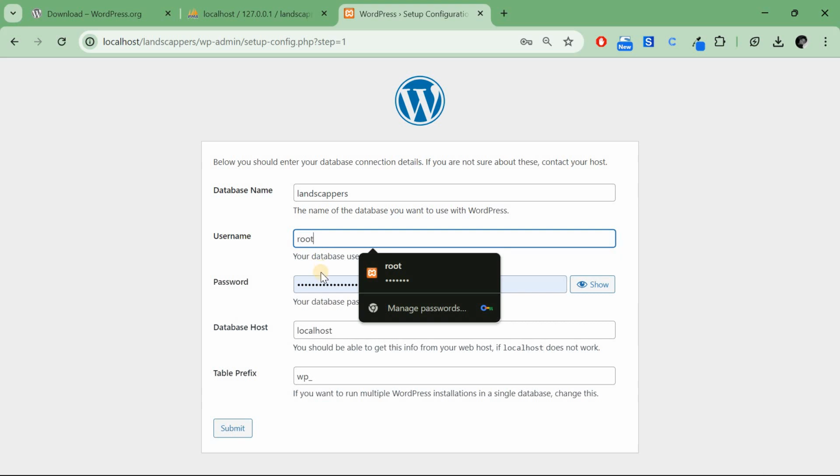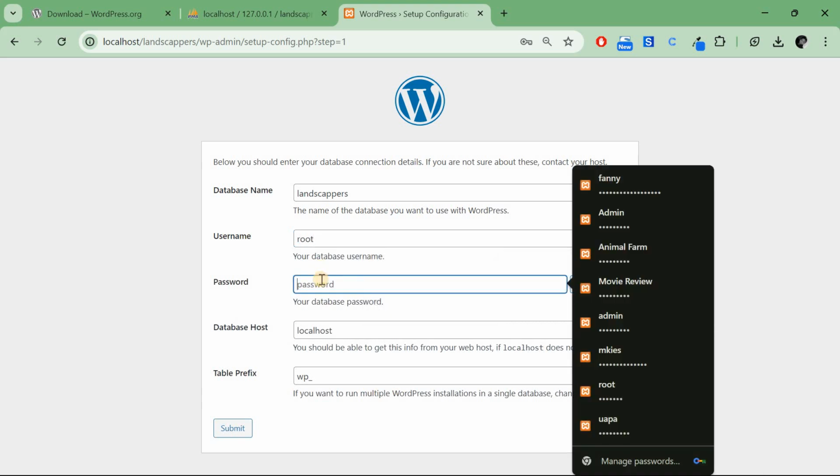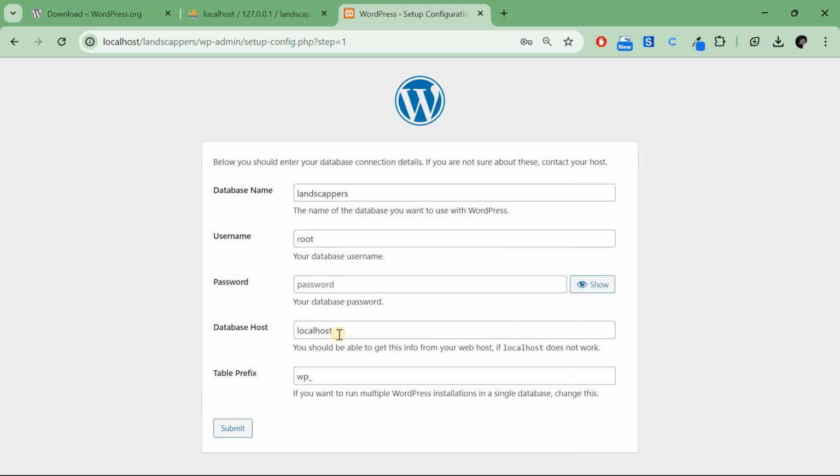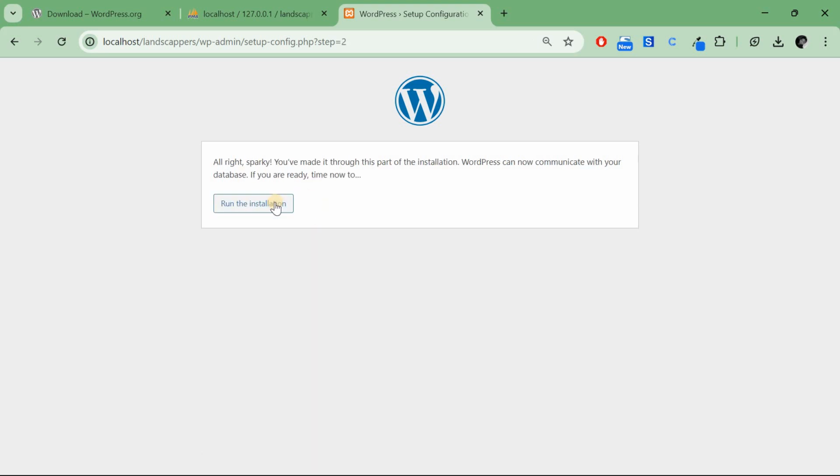Username, we are going to use the default username, which is root. Password, we are going to leave it empty. Database host is localhost. Table prefix, we can just say ls, and then let's click on submit. So after that, let's click on run installation.